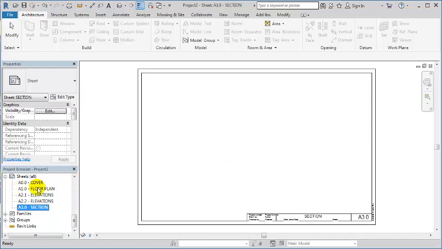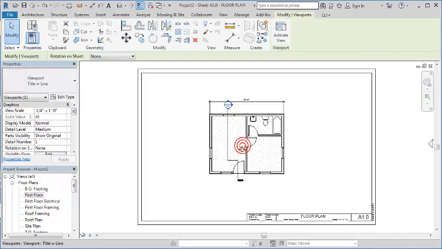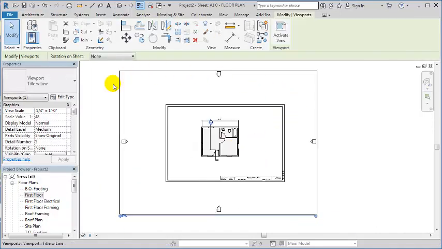So I want to go to the first floor plan, and I want to drag and drop the first floor view onto the sheet. So I just drag and drop it onto the sheet. And you can see that it comes in with a very large crop region, and these elevation symbols are way out there. So I want to kind of bring everything in.